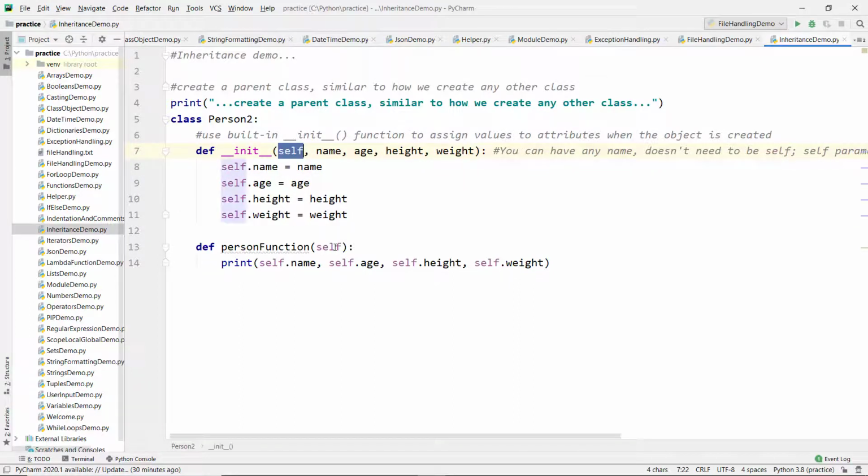So with the self, we are passing this self as a parameter to the user defined function, that is person function, and we are trying to print the values that we set, name, age, height, and weight. We are trying to print inside our function person function. So we created a class, and inside the class we have 2 functions. First one is the built-in function init, and the other one user defined function, that is our own function.